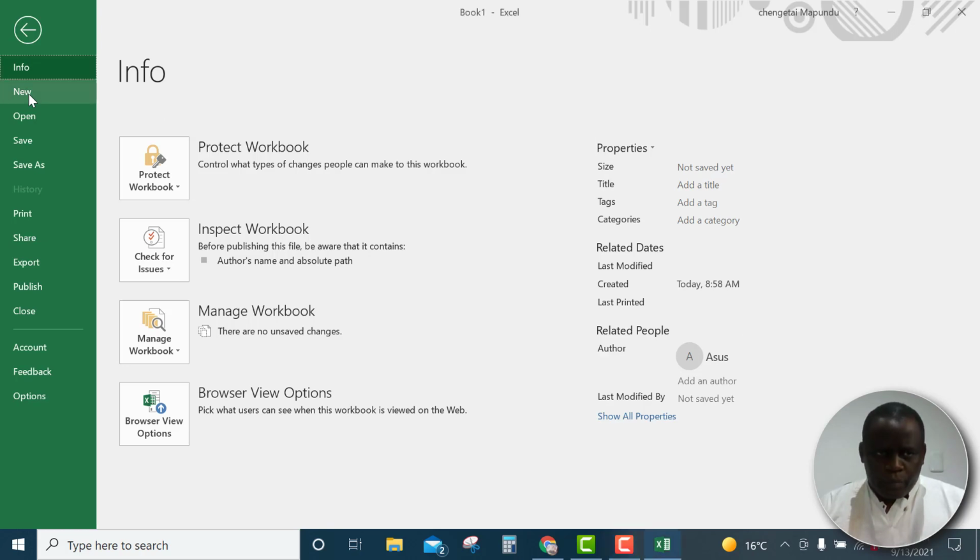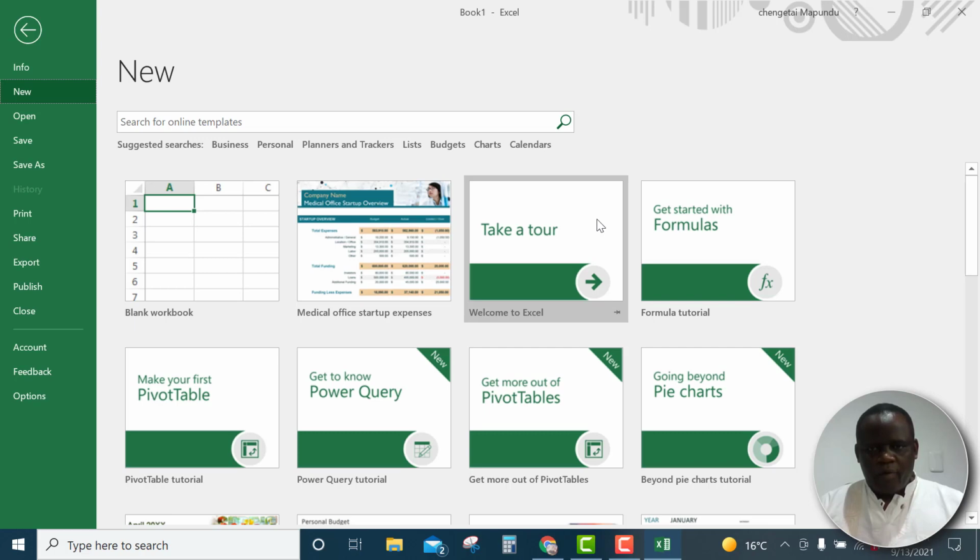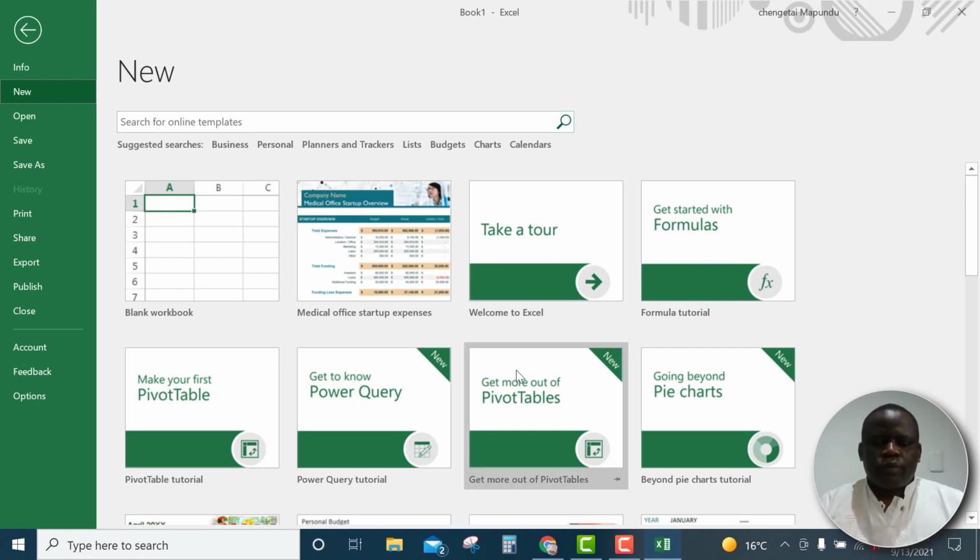New. When you click on New, you'll be able to create a new workbook. You can make a blank workbook, or you can use any of the given templates to open a new workbook. You can have more workbooks by searching online. If you're connected to the internet, you will be able to get more workbooks that are already designed for you, called templates online, and you can start from there and start modifying them.